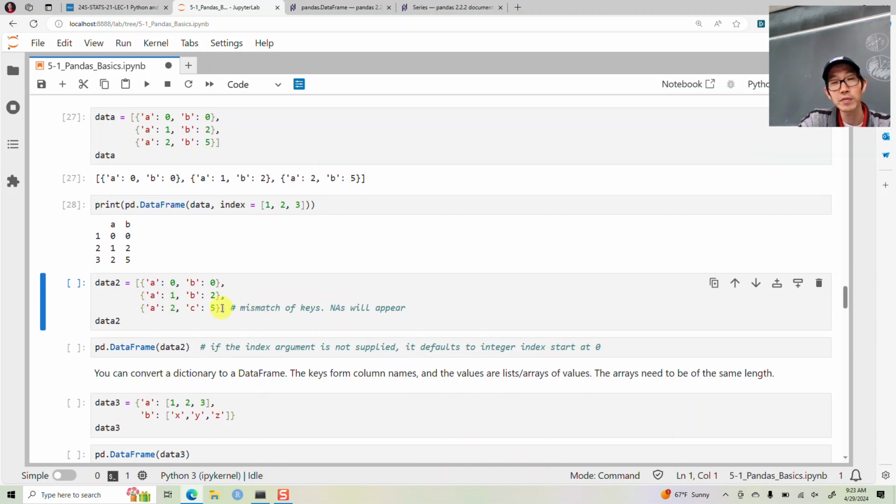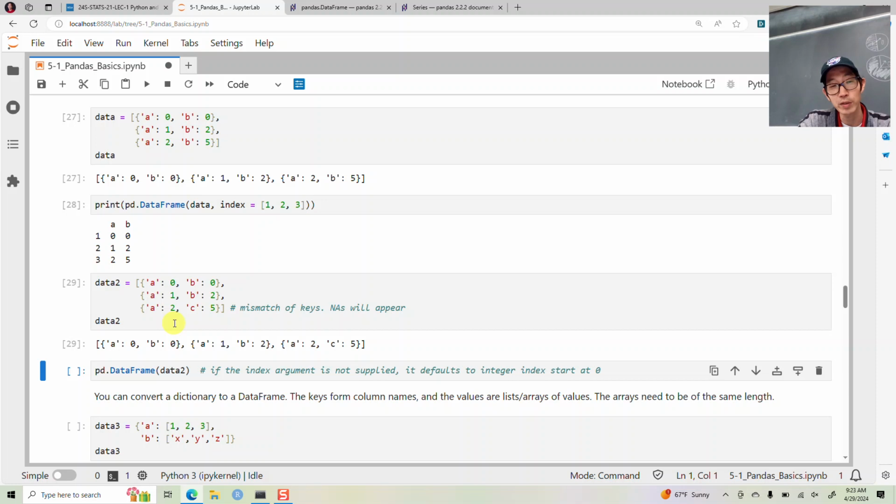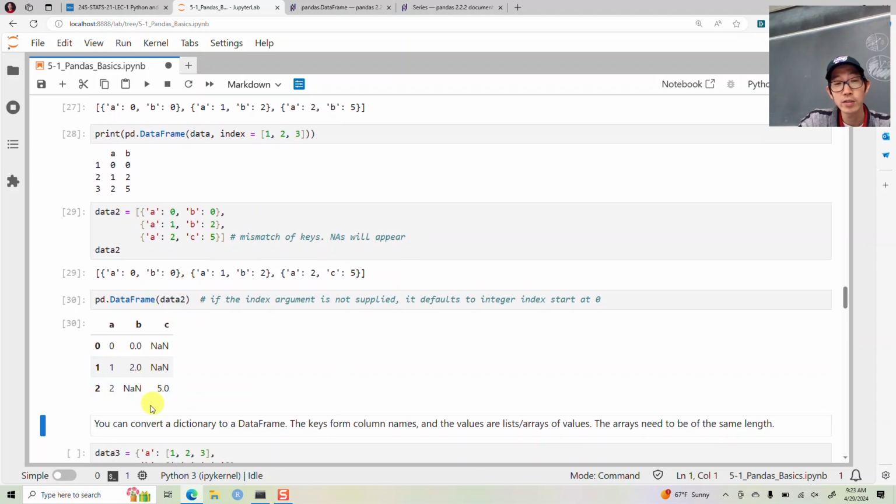Here I have a mismatch. I have A and B, and then I have A and C. So if I say make a data frame out of that, I'm going to get 3 columns: A, B, and C, but I'm going to get NAs for the places where I don't have values. I think that makes sense.